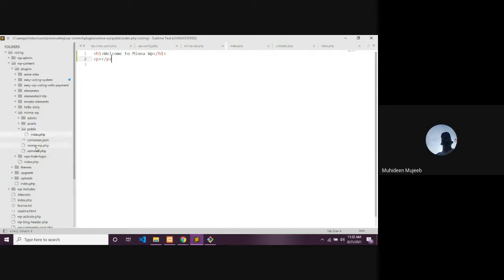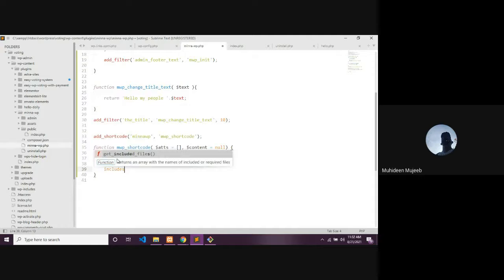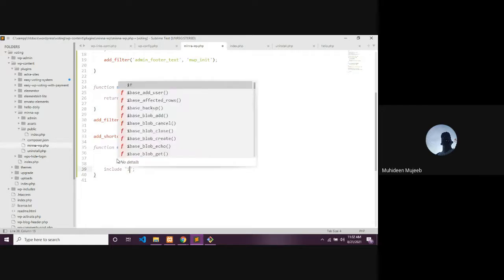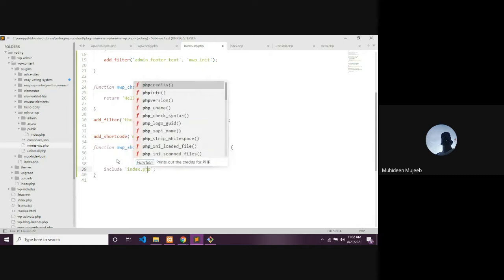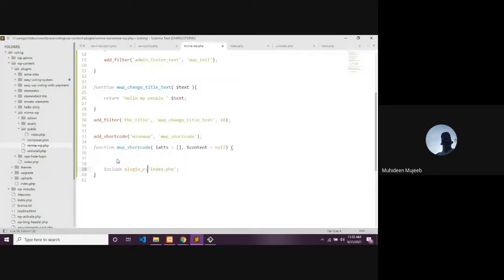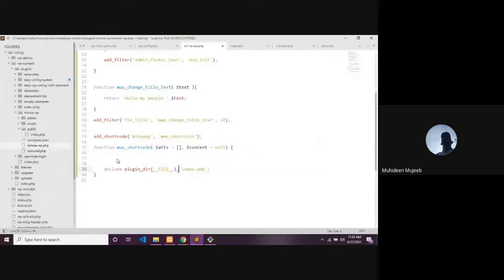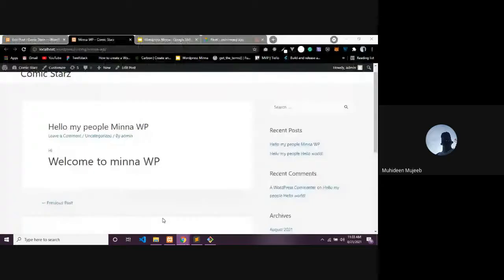So then you come inside this place, then you now do include, the name of the file, index.php, and you call this function, plugin directory. Let's see if it works.